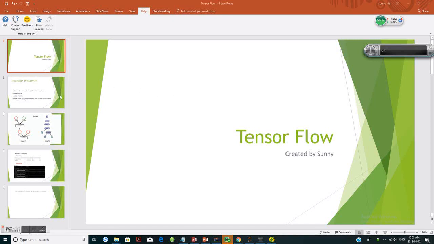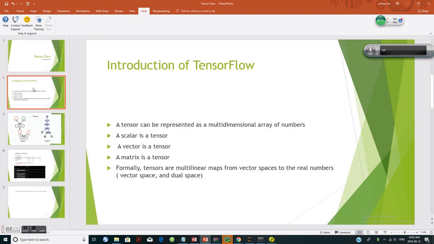Hello everyone, let's start the course TensorFlow. First, let's explain what is the meaning of TensorFlow. First, what is a tensor? A tensor can be represented as a multidimensional array of numbers. In other words, a tensor is just numbers.